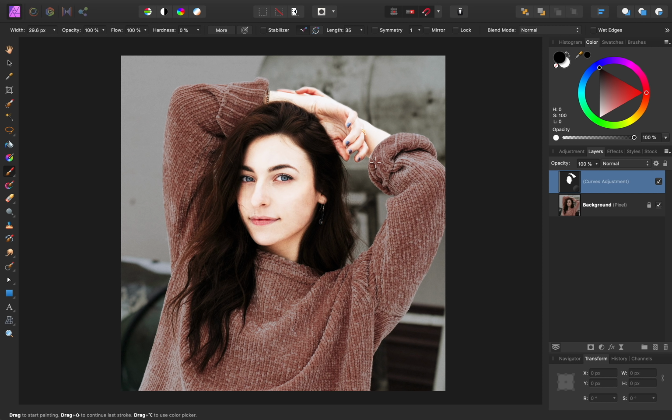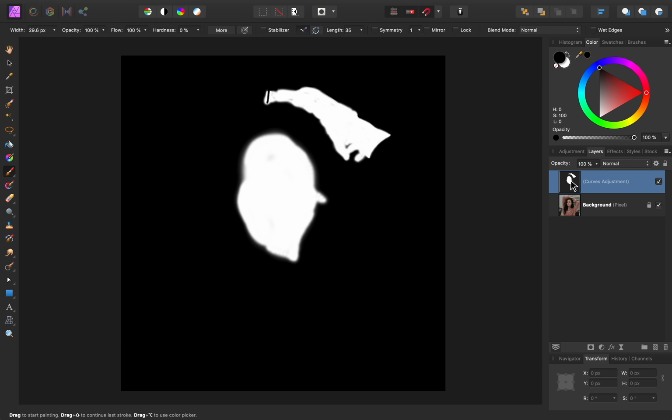Now that we've painted over her hands and her face, we can double check our painting by using a shortcut. If we hold down Alt or Option on our keyboard and then press on the curves adjustment icon, we can see where we've painted. I want to clean up a few of these areas that I've missed by painting in white over them.